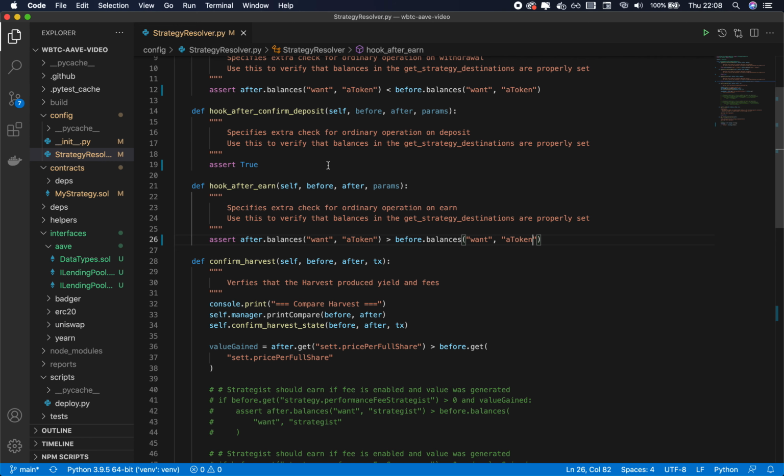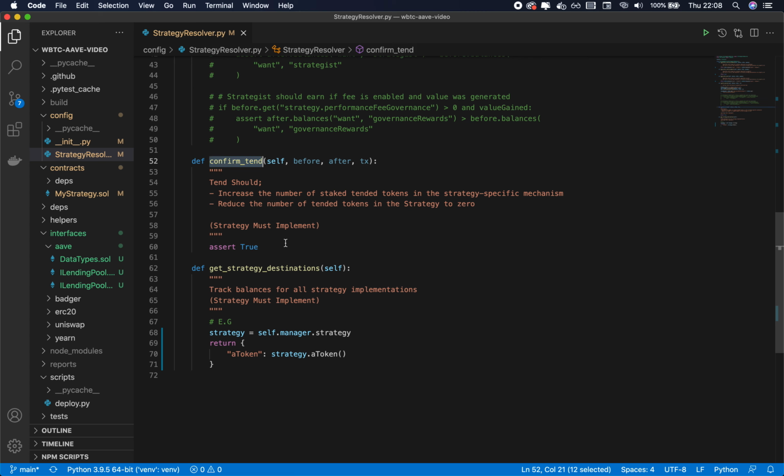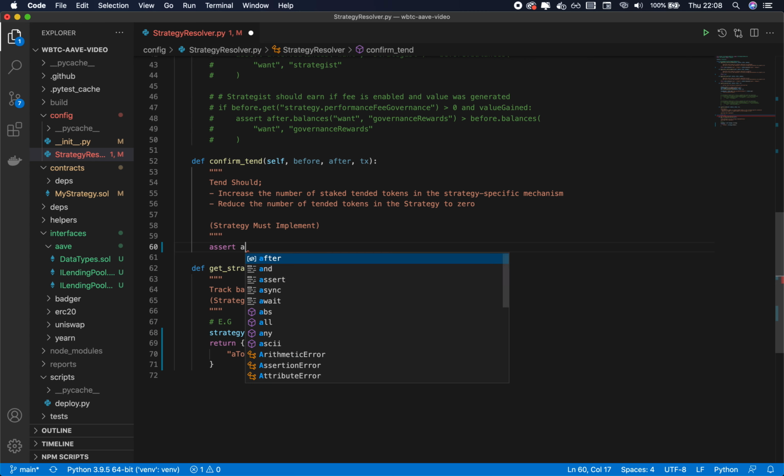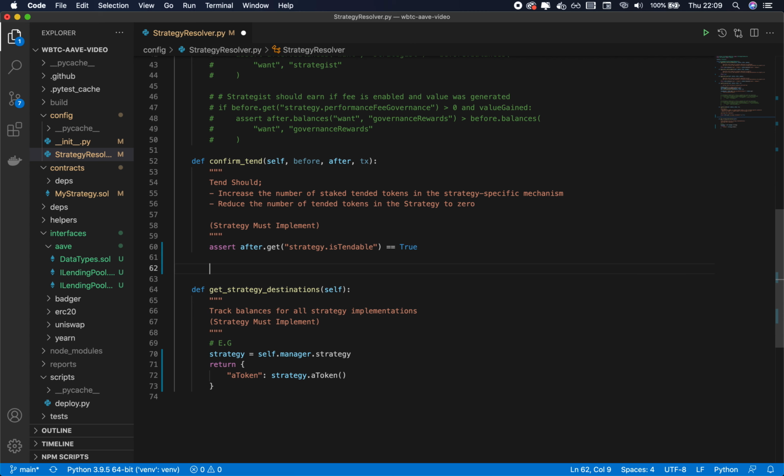So now we also want to change the tend function here. So we have the confirm tend, and this one we have to write from scratch. So let's remove the assert here. The first thing we want to verify is that the strategy is tendable. So let's assert that after the get strategy dot is tendable needs to be equal to true, because this strategy will always return true for tendable. That's the first thing.